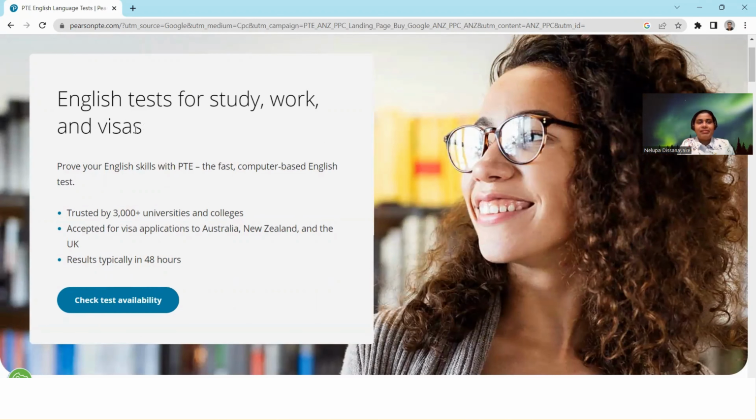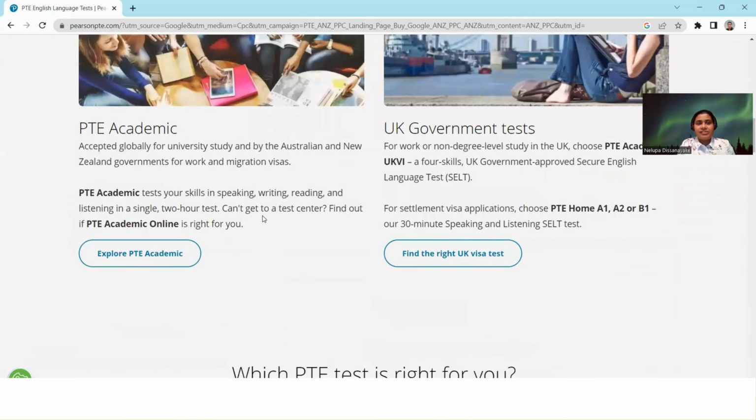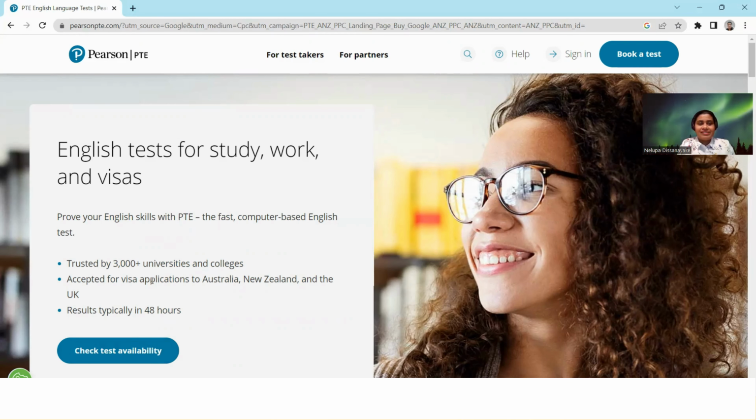So this is applicable for several visa types, maybe for graduate visa and also for student visa applicants and permanent residence visa applicants. This PTE Academic English test is applicable. Additional information is that this test is applicable to different universities and colleges as well as to Australia, New Zealand, and also the UK. Another thing is the results are available within 48 hours.